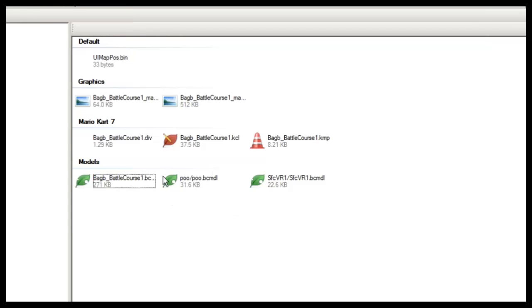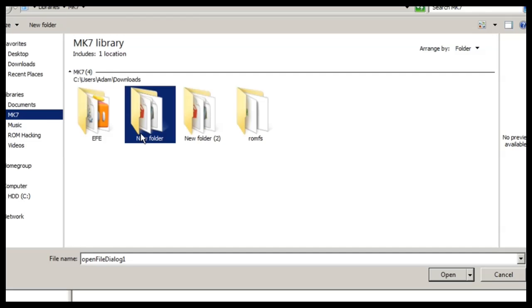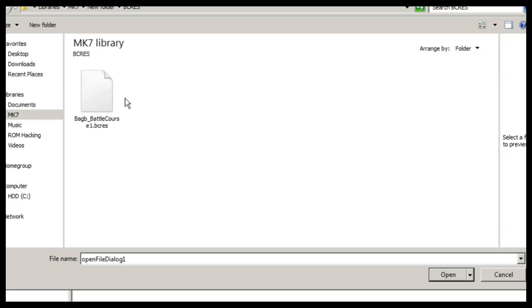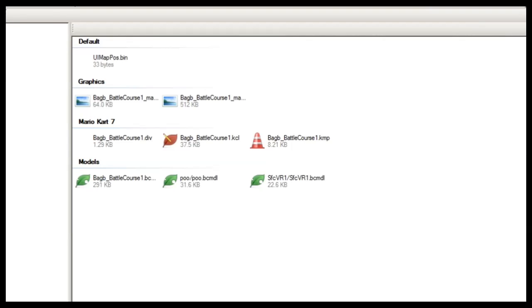So now what we're going to do is re-import this back. So right click on it and hit Replace. And we're going to find the BCRES file that we had. So hit Open, and now it's replaced. So now it's back into this, and we're going to hit File, Save.